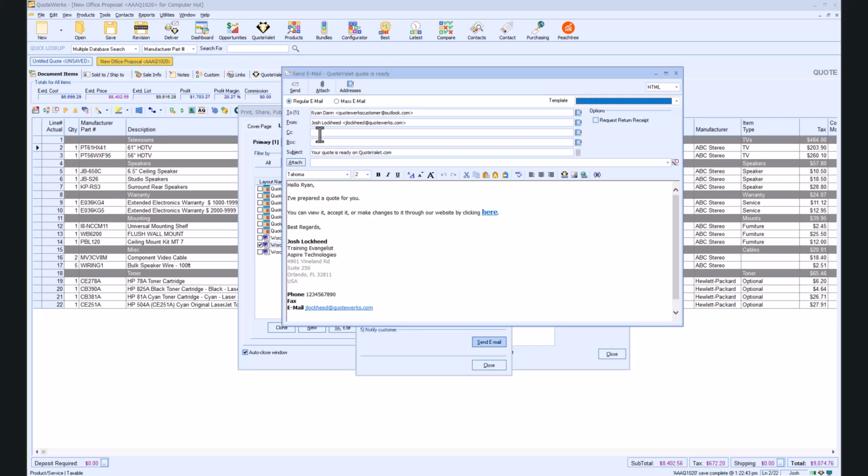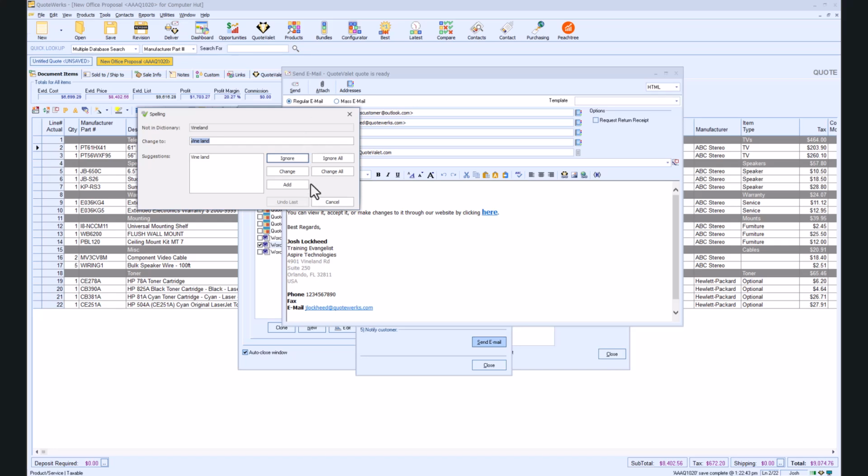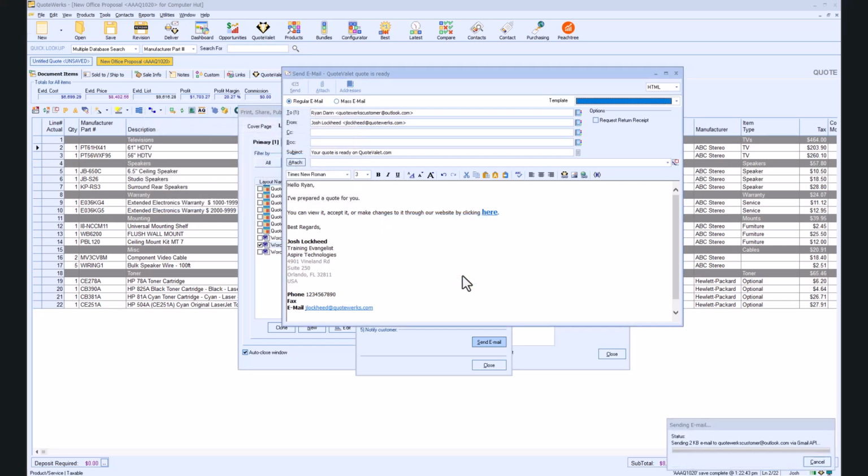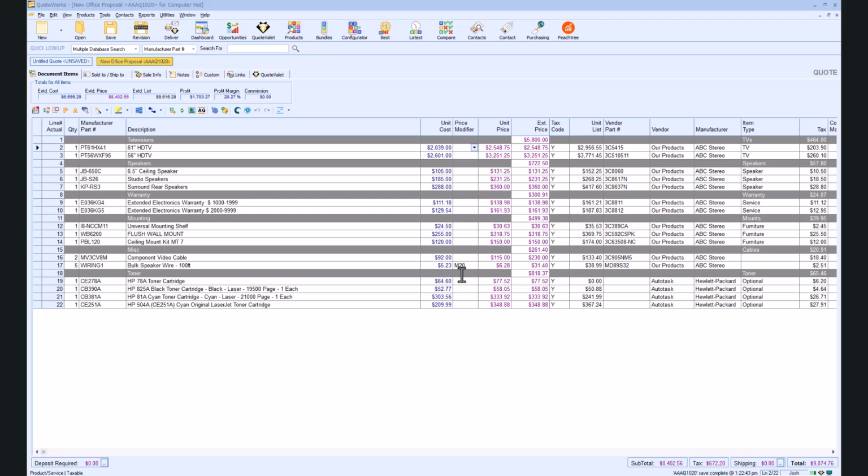So with this, we have this going to our customer. It's coming from myself, and any replies to this email will come to me directly as well. So I'll just go ahead and hit send, and this has now started our QuoteValet process. But before we do, of course, I have my spell check set up. So I'm going to go ahead and ignore Vineland, which is the road that we're on here in Orlando, and that email is off to the races.